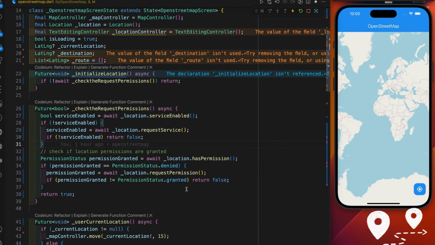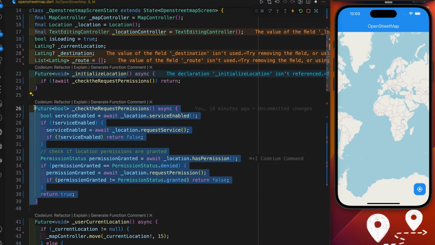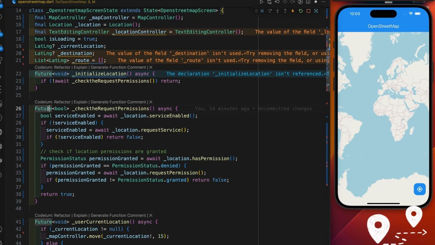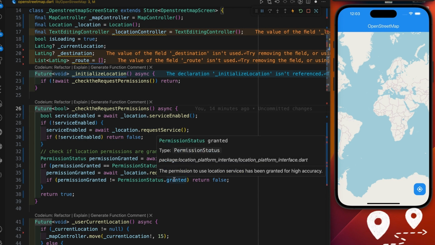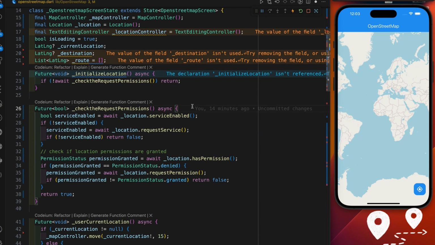Okay, in this method, first we have created a method to check if the location services are enabled and request permission if necessary. Then first we check if the location services are enabled, and request to enable the location service if they are not enabled.